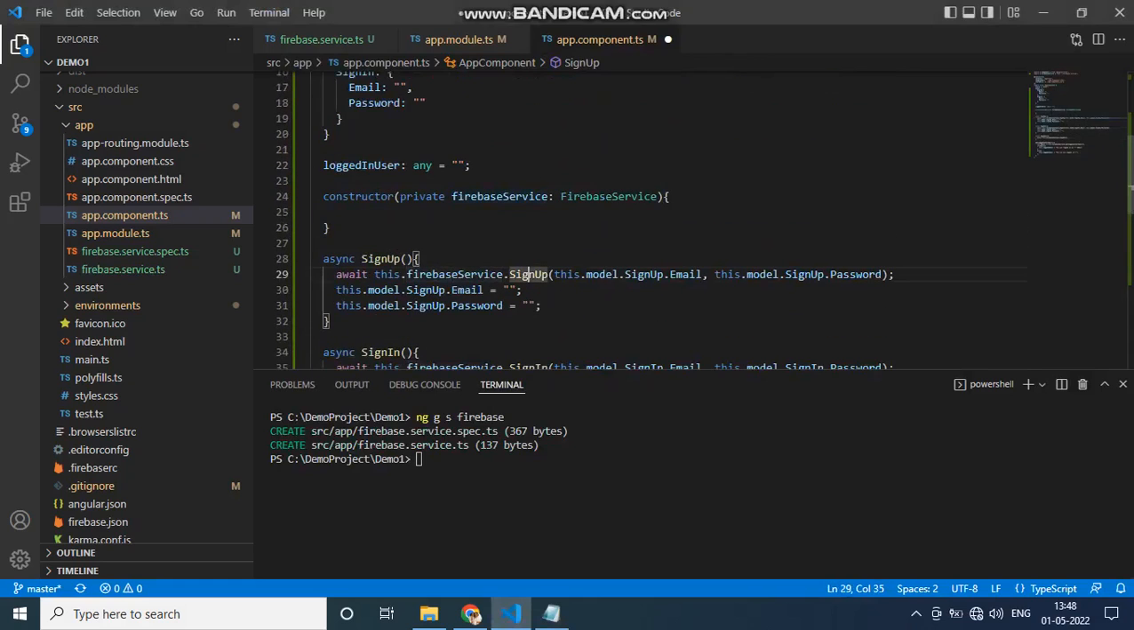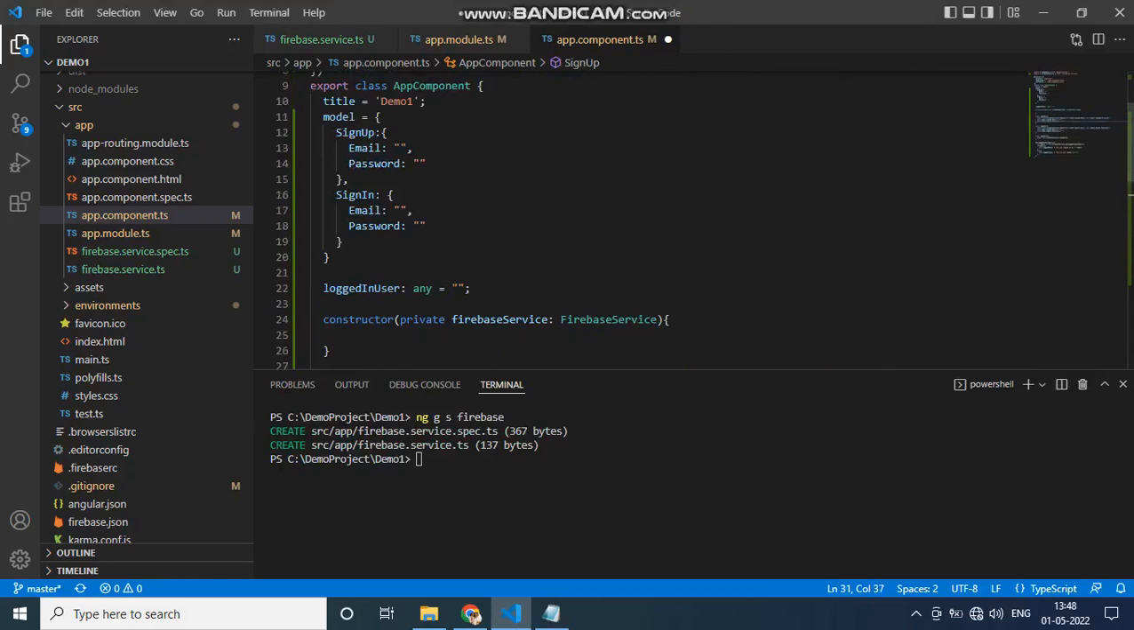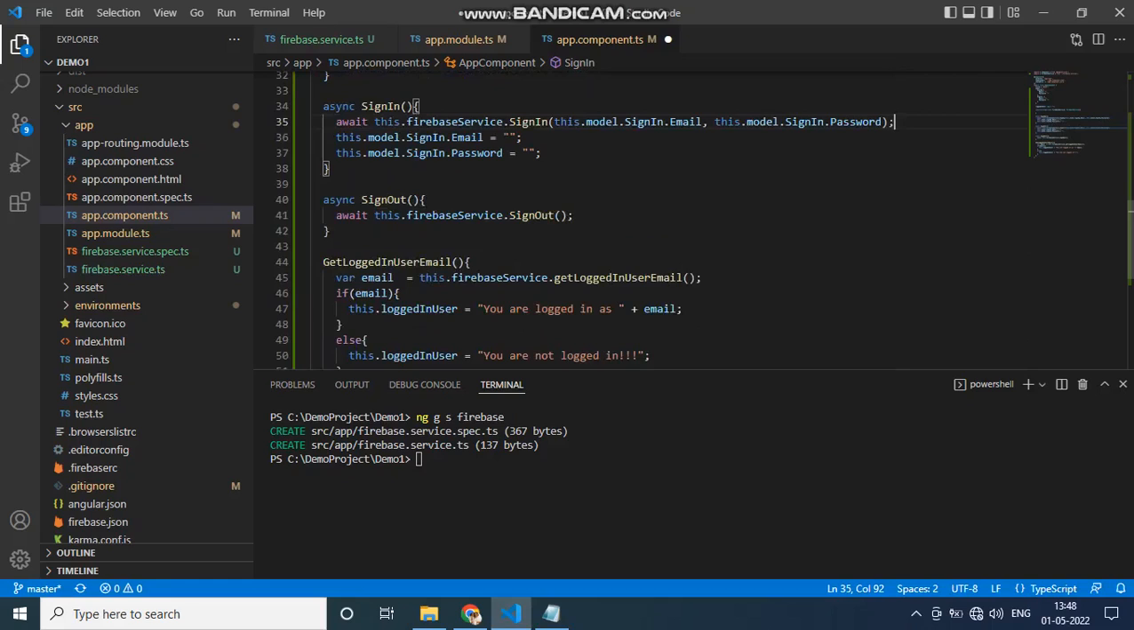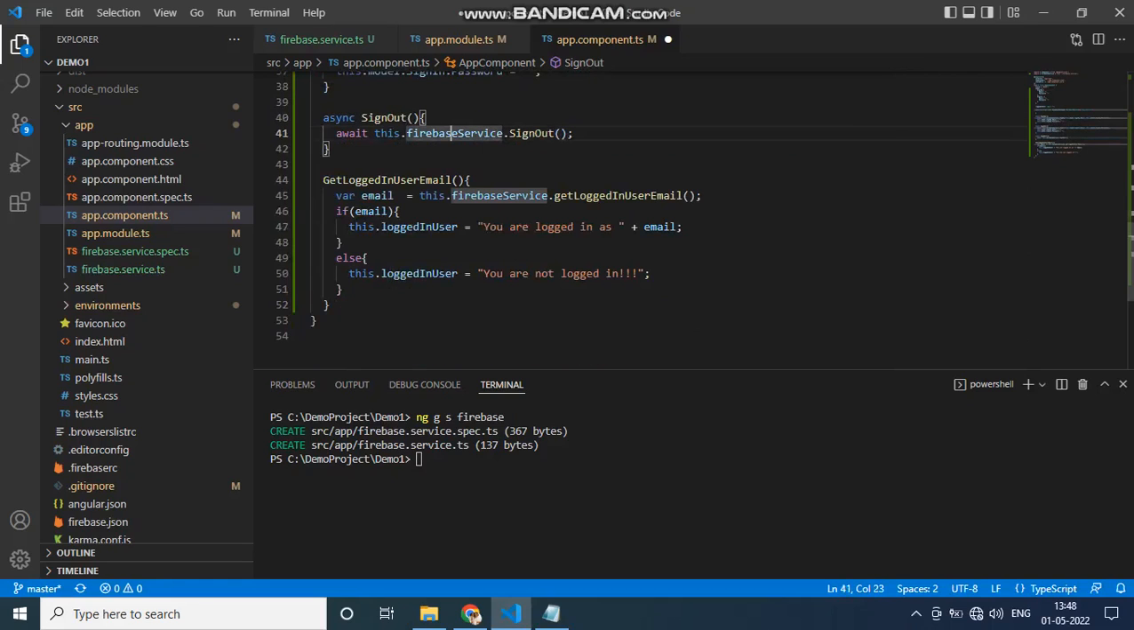We have created sign up. It will call the Firebase service's sign up, sign in and sign out methods, and it will get the logged in user from the service.